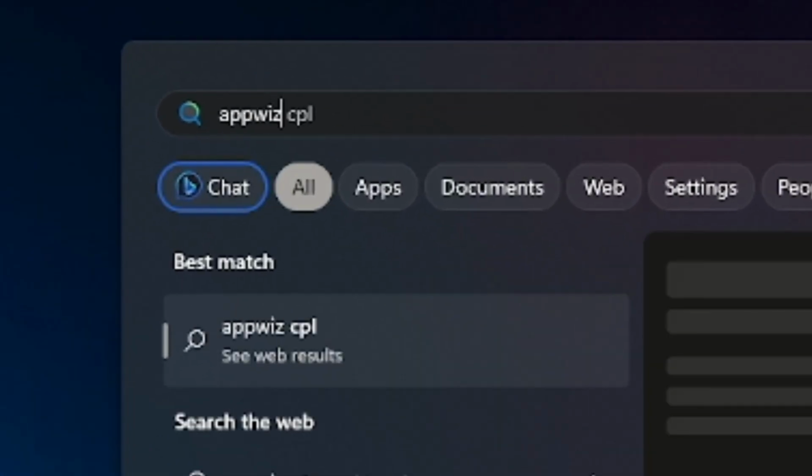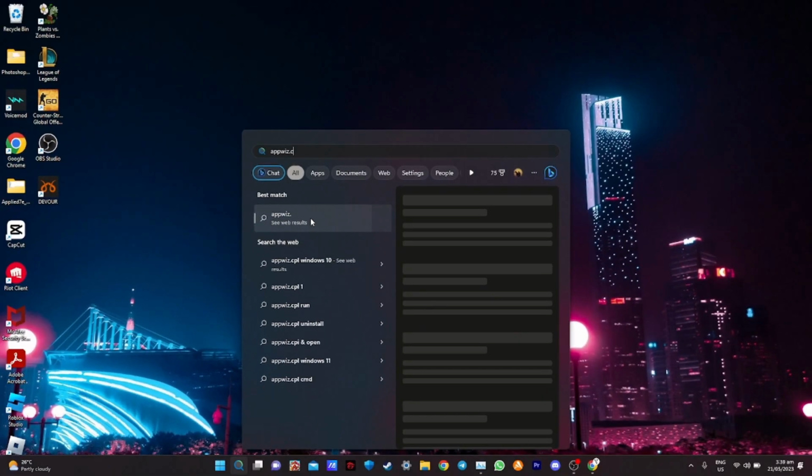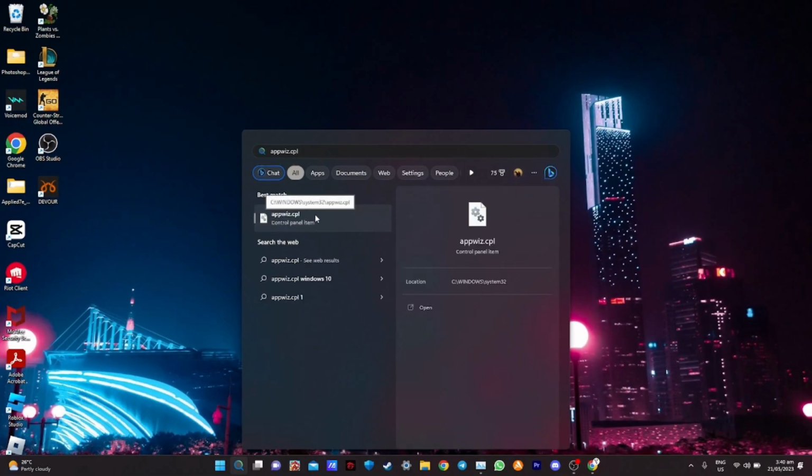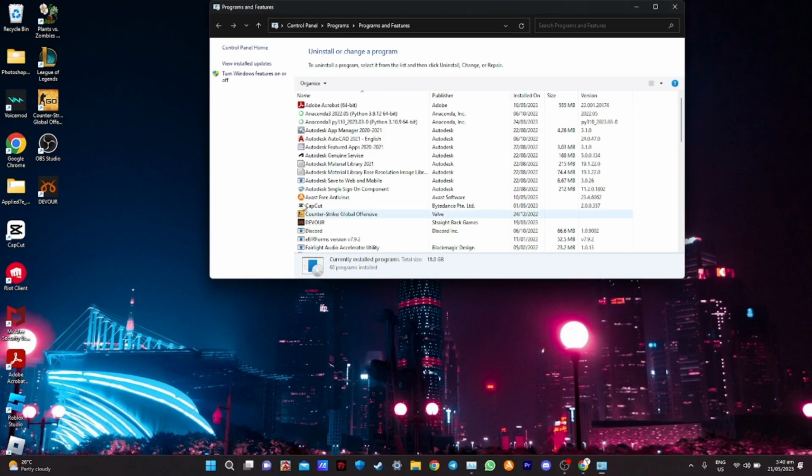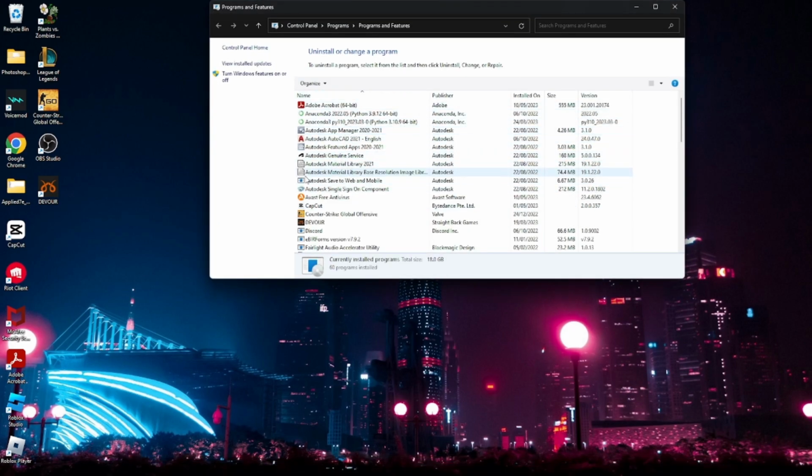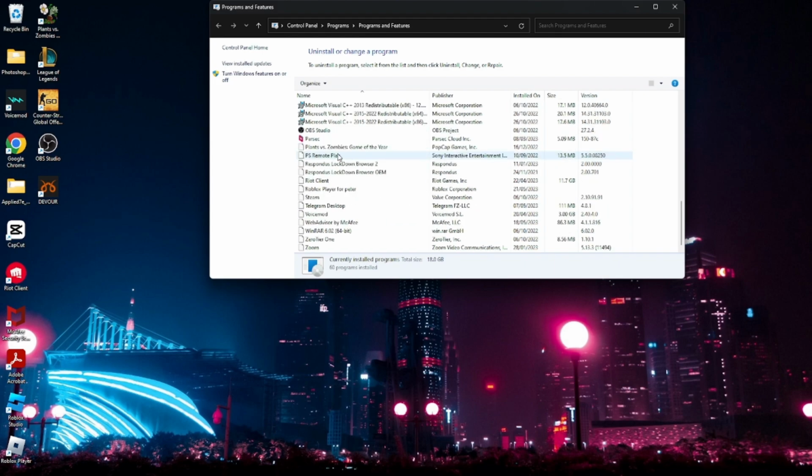First of all, go to your search bar and search for appwiz.cpl. And after that, click enter and it will show you this Programs and Features window. And after that, just find the Roblox and you will need to uninstall your Roblox game.